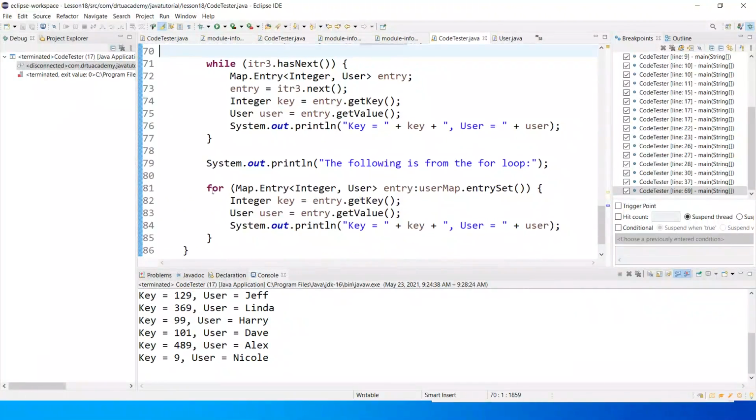We can also use the for loop to loop through the entry set directly without using the iterator. The most important thing to remember about the HashMap is we store the key value pair inside its entry. So each entry inside the HashMap object is a key value pair.